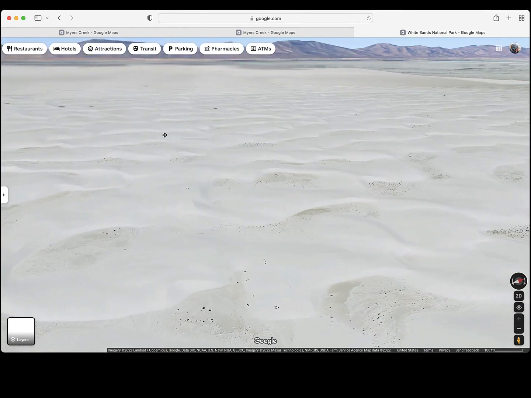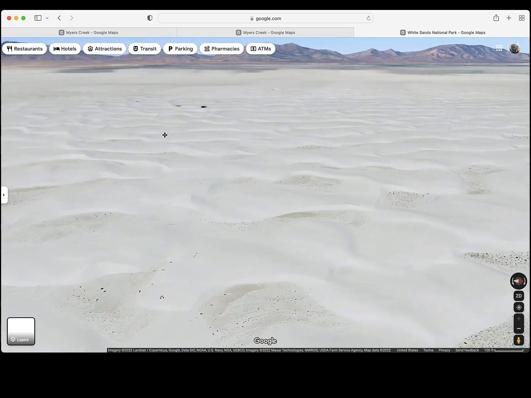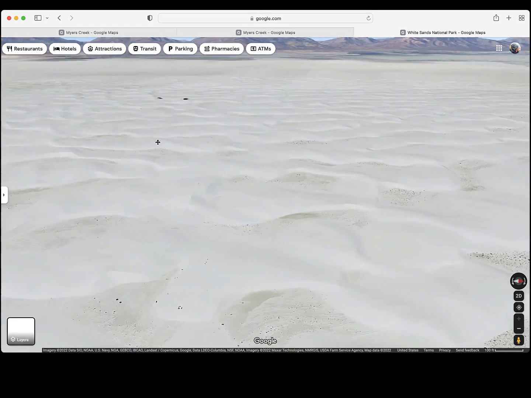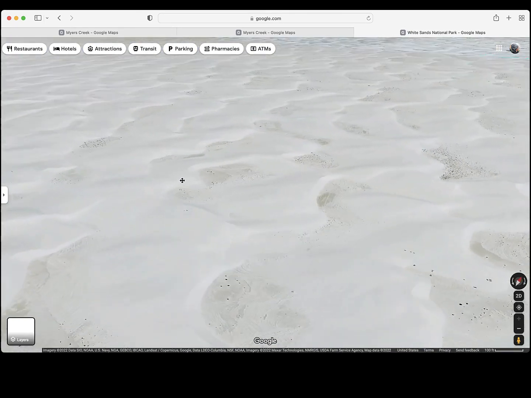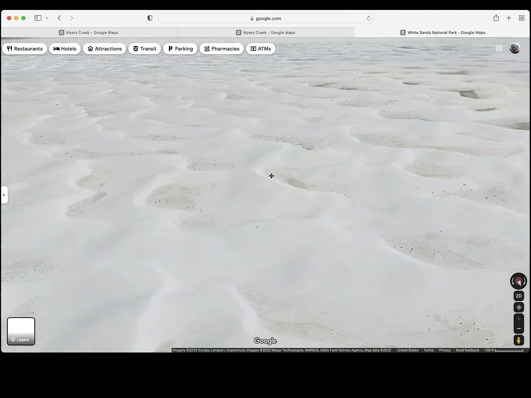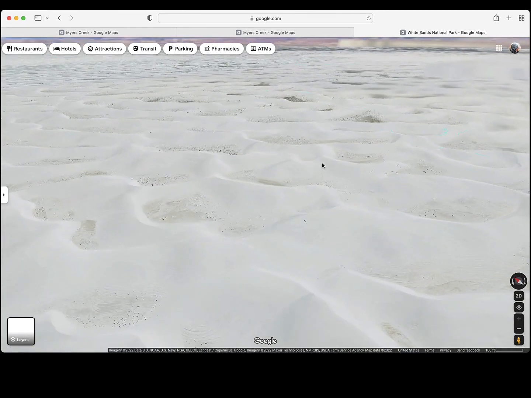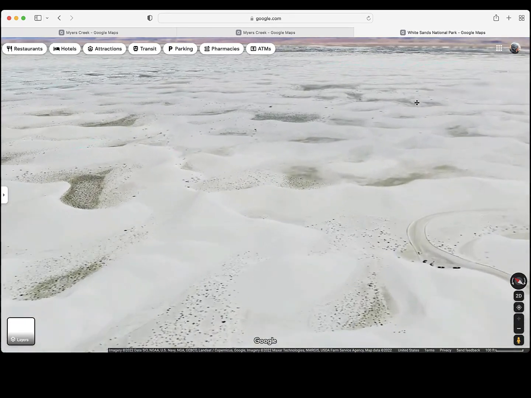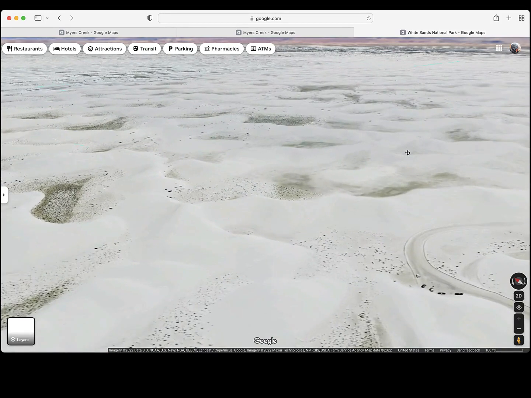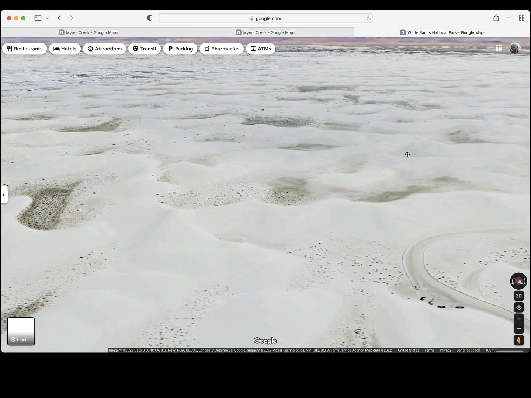In this area, transverse dunes are transitioning to the Barchan dunes seen farther to the northeast. The depth of the sand is about 30 feet below the inner dune surface, and the tallest dunes are about 60 feet high.